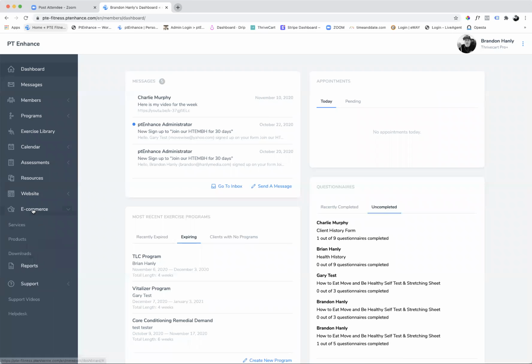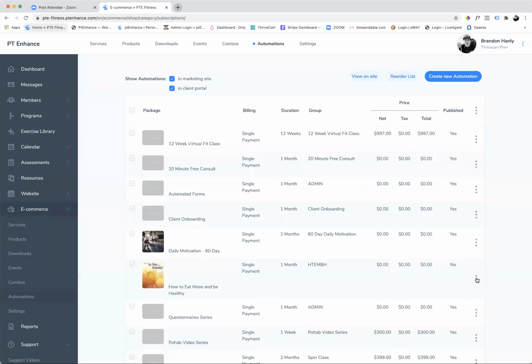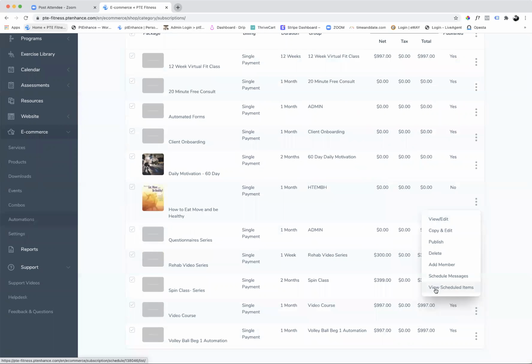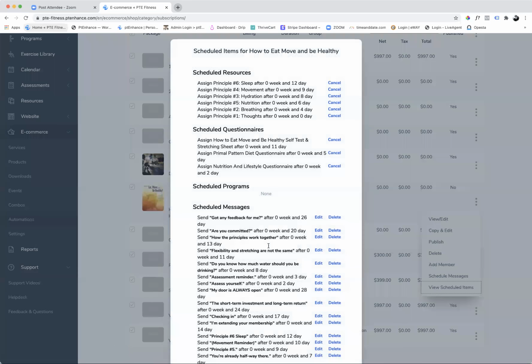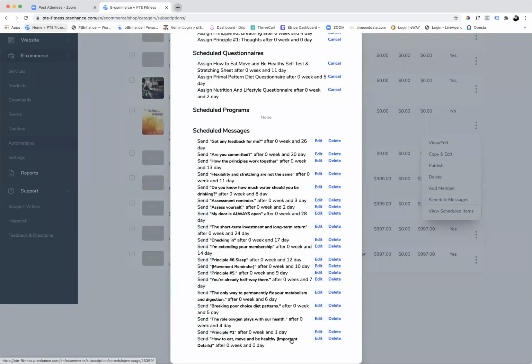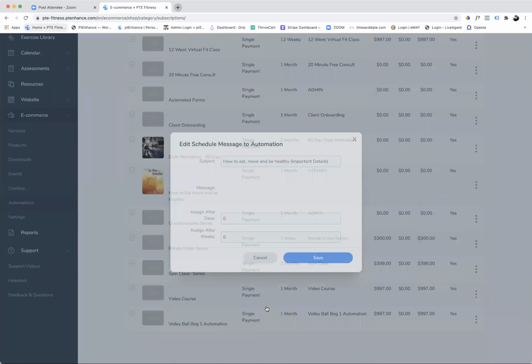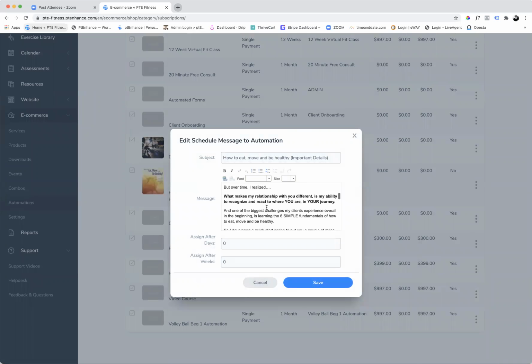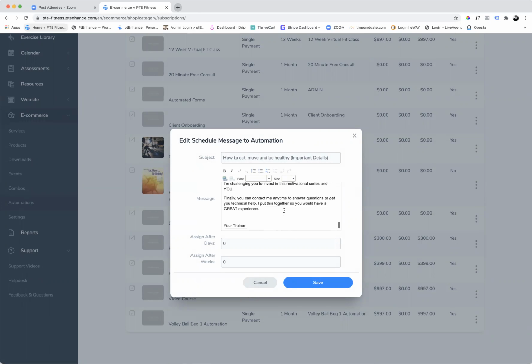And changing that stuff is pretty simple. Go to the automations, click on the automation again, the 3 dots, and view scheduled items. Go in here and let's say you want to change something, click edit. That's going to allow you to go in here and change the data or the wording or whatever you want to change.